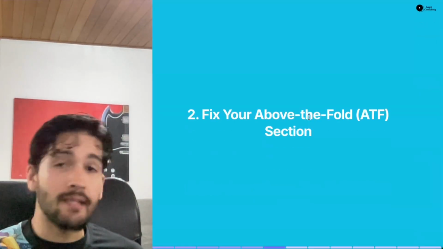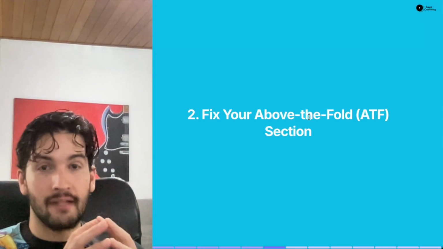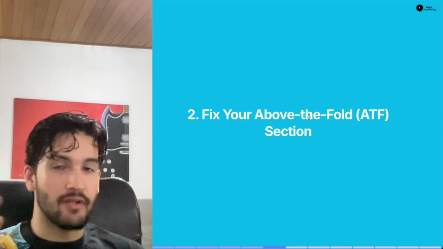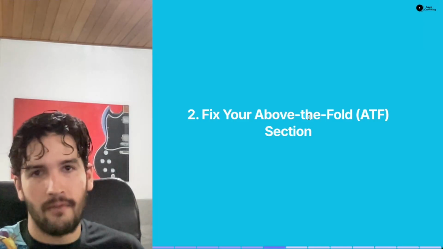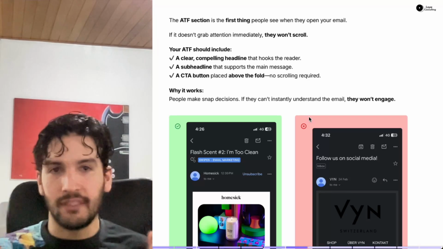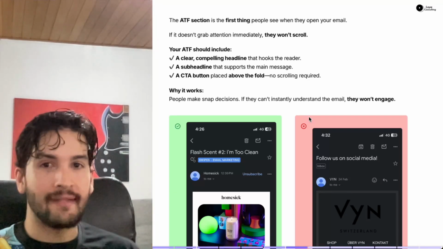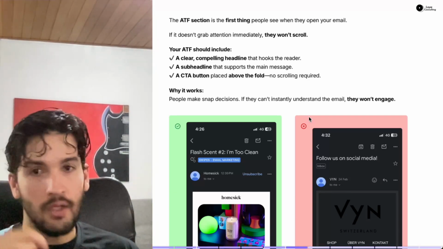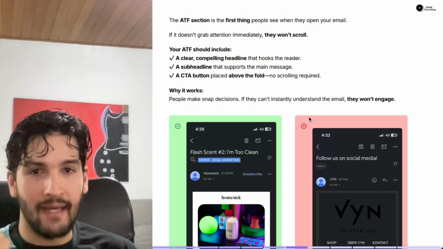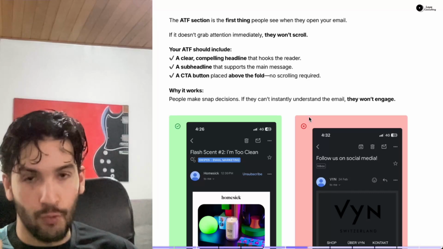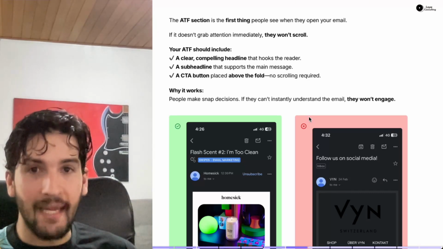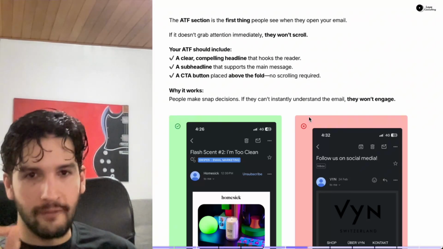All right. Second design fix is making sure your above default section, your ATF section, is optimized. So basically fix your above default section. The ATF section is the first thing people see when they open your email. If it doesn't grab attention immediately, they will not scroll. So your ATF above default section should include a clear, compelling headline that hooks the reader, a sub-headline that supports the main message, and a CTA button placed above default.